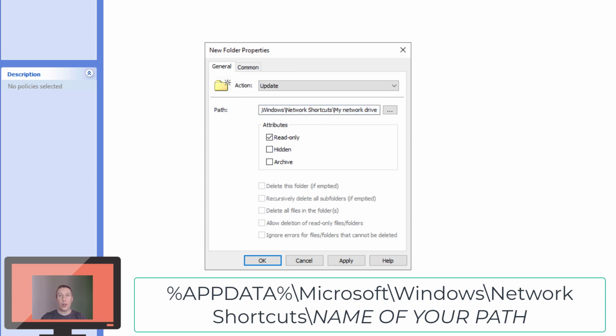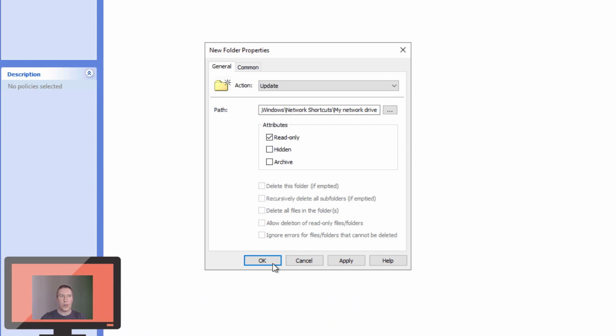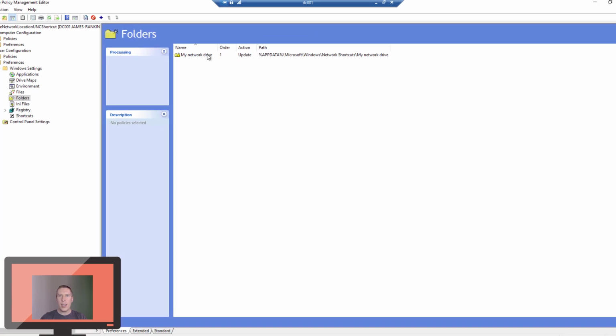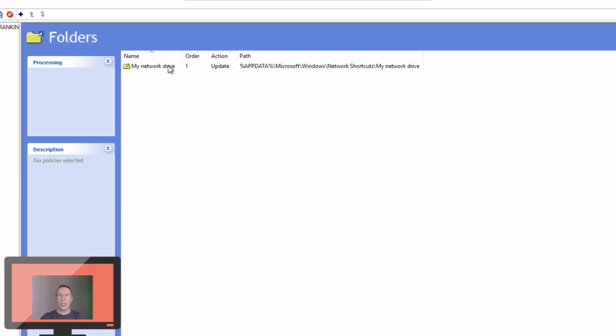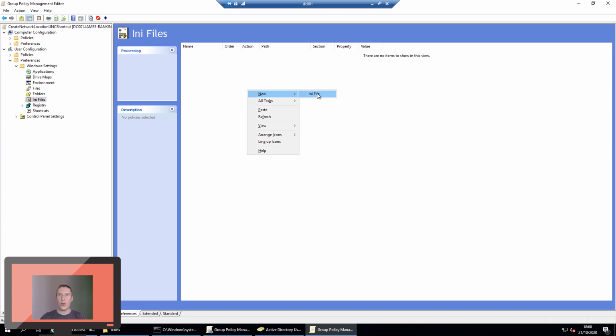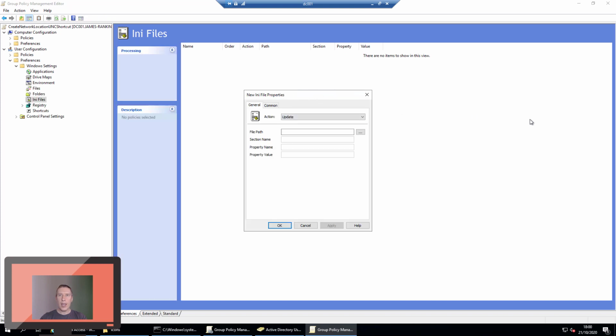That is absolutely vitally important that you get this right. So click on OK, and that's what it should look like in there. The next part, we need to go to the ini files section underneath folders in the same place. We need to create two ini files actions in here, which are separate actions applying to the same file. So if you go to new ini file, again, action update.